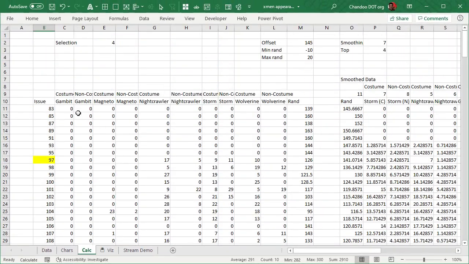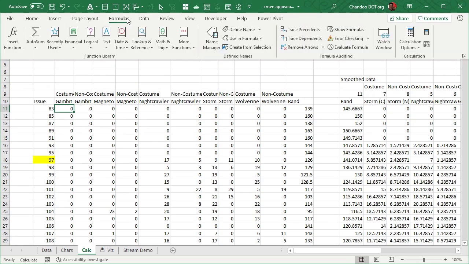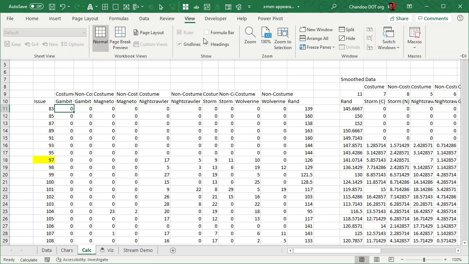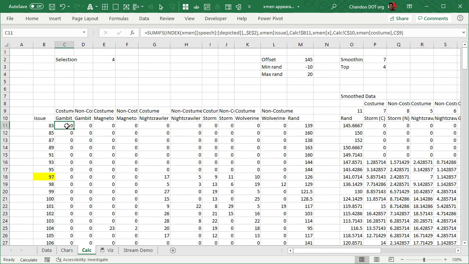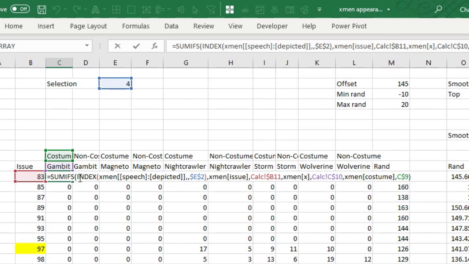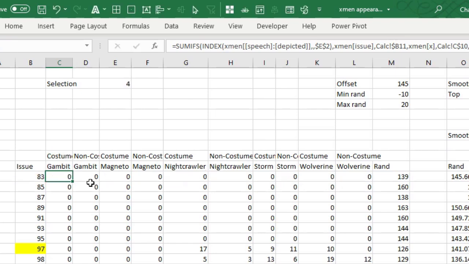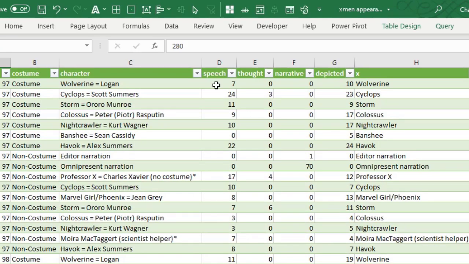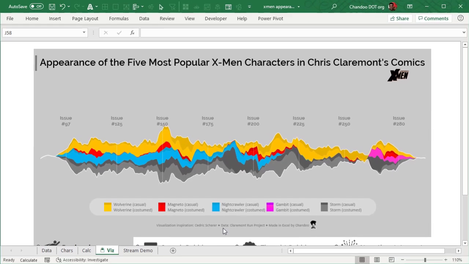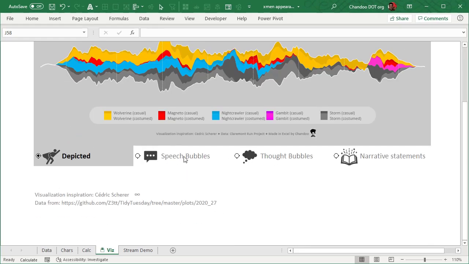All right, and then this is all fairly straightforward. I'm just going to turn on the formula bar here for a second, and we can examine these formulas. So I'm using the SumIfs formula to find out the sum of any of these 4 values. So it could be speech bubbles or thought, narrative, or depictions, because what we want to sum up depends on what is being picked in the dashboard or the visualization.